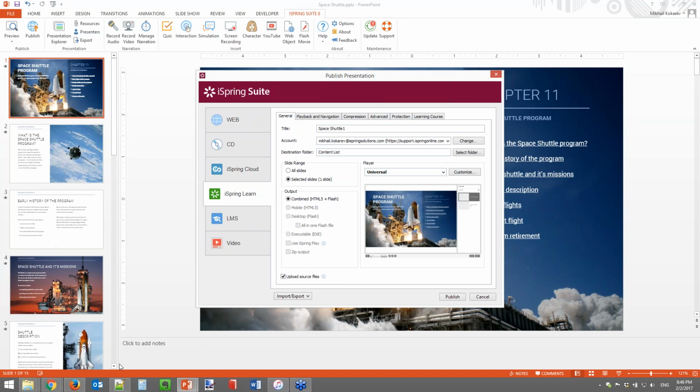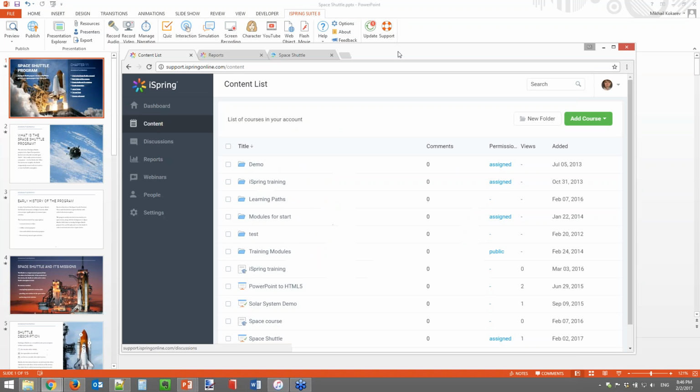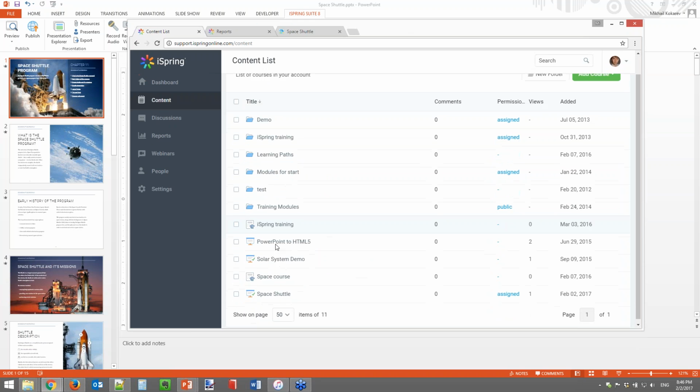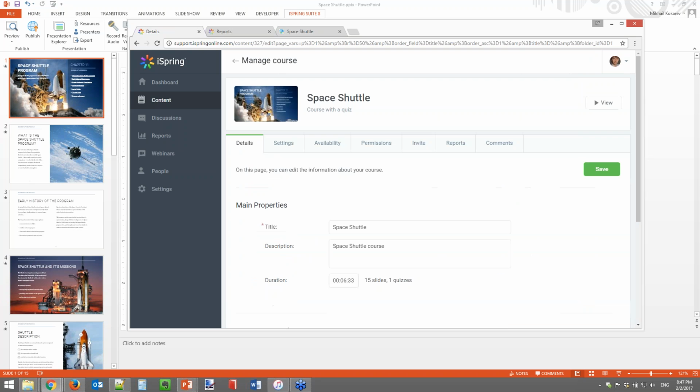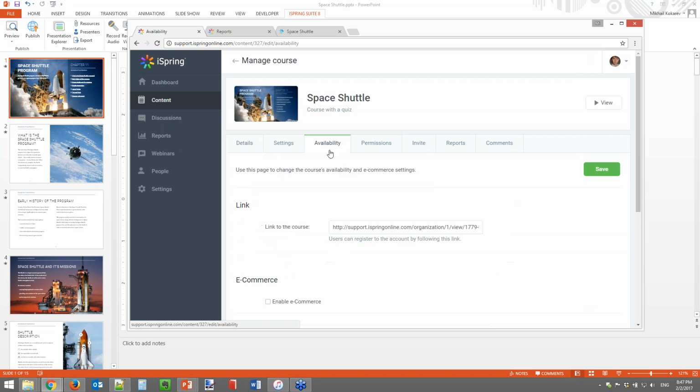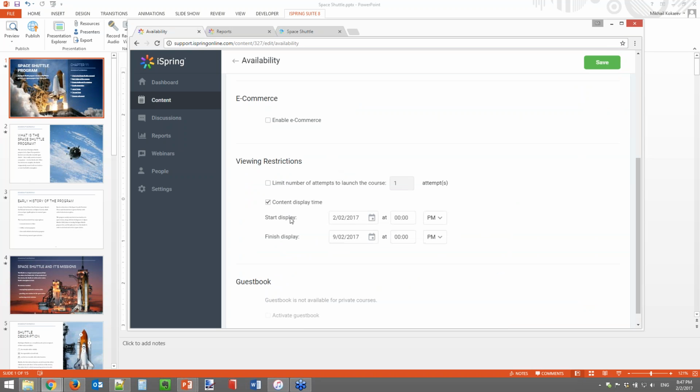Time limitations can be set. Let me open my content list here. I can set a time limitation for some selected courses, but not for people, because different courses may have different time frames, and under the availability tab I can set time limits.